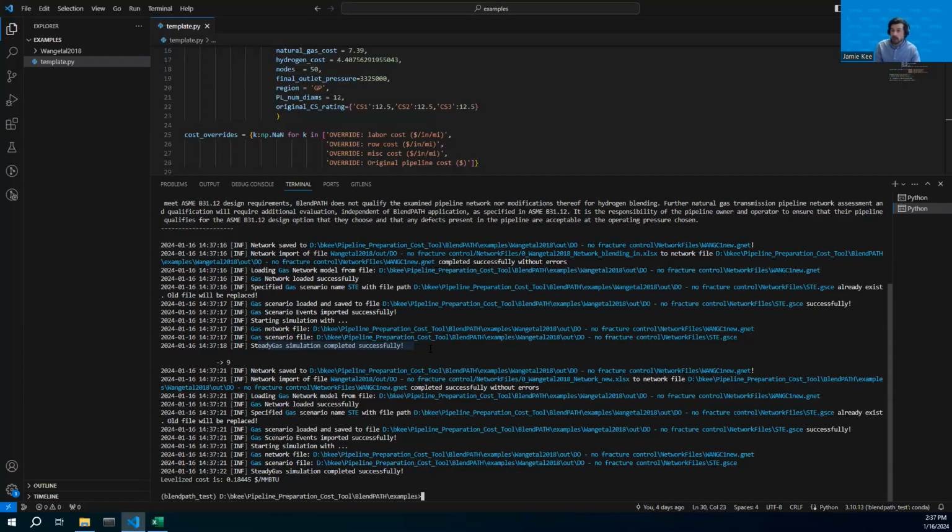After that, we modify the pipeline and then we rerun the modified pipeline in the hydraulic model once again. And as we can see, once again, the simulation completed successfully. The final readout is a high-level readout of the levelized cost of transport, and that's 18 cents per MMBTU. And that's just an example coming out of the example file.